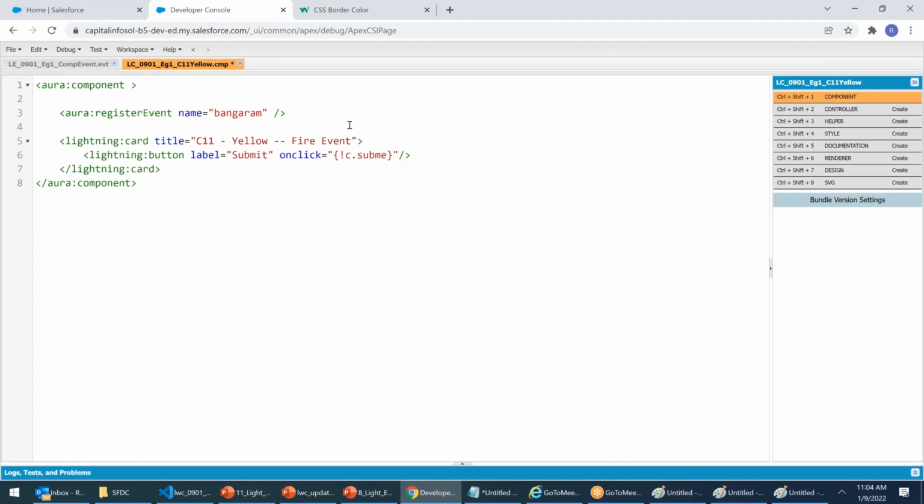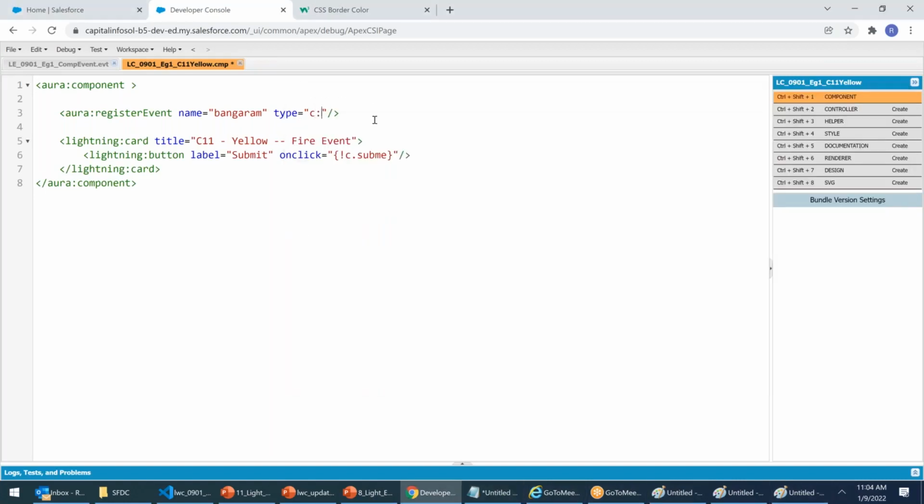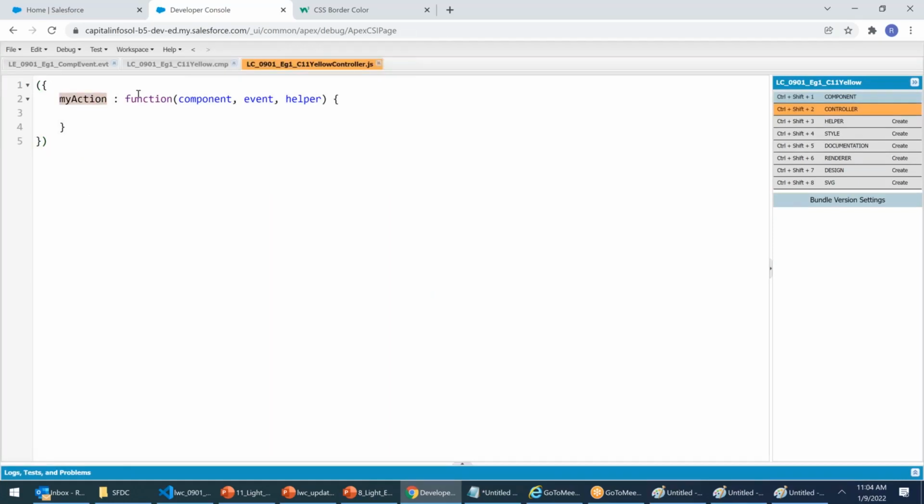Name. What is this? Type. Type equals to what? c:eventName. This is the event we created. Register event, type equals to c:eventName, over. Now submit. I go and write the controller for submit.